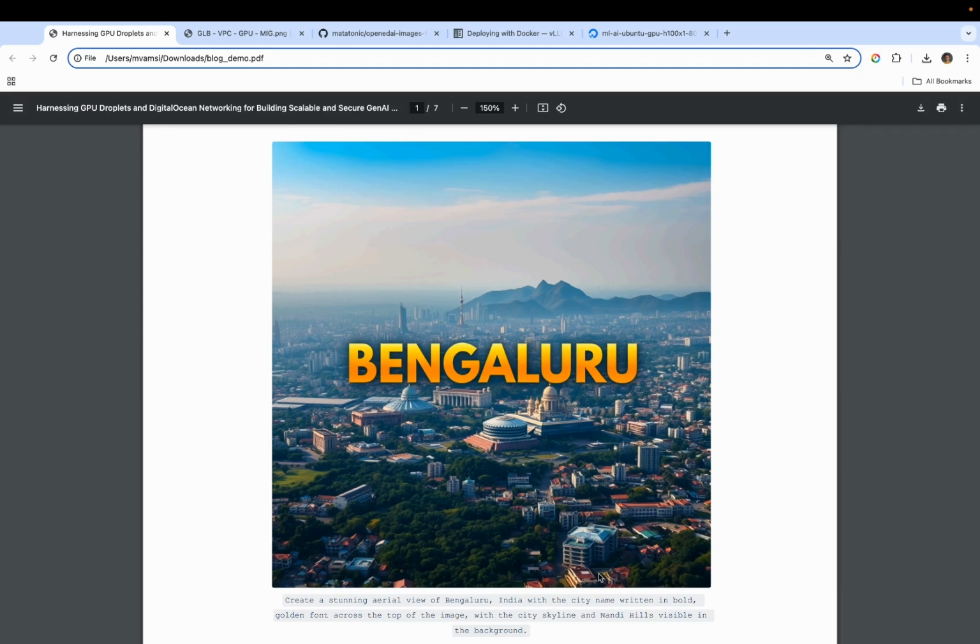Let's learn how we can leverage DigitalOcean's GPU droplets and other networking offerings to build scalable, secure GenAI products.